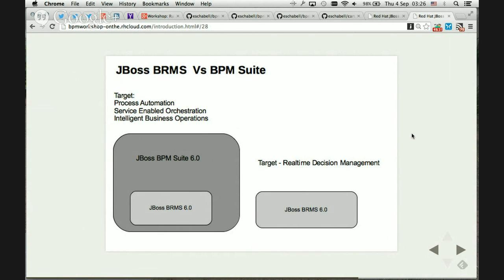So the JBoss Business Rules Management Suite is something that contains the rules and events section of what we've talked about, and then the BPM Suite adds in processes. So that's the superset of BRMS. So with the BPM Suite, which is what you're almost always going to hear me talking about because it includes all 3 aspects, it includes the rules, events, and processes.